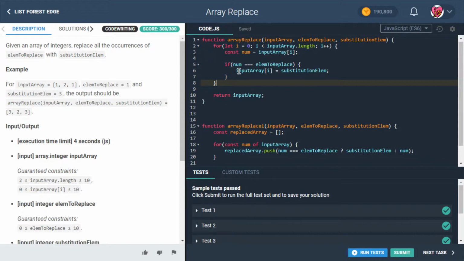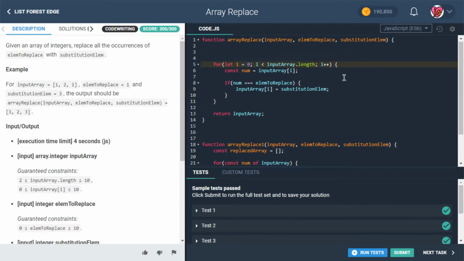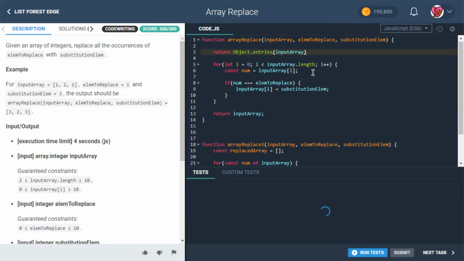Now, if you really, really don't want to use this structure for loops, if you're absolutely totally allergic to it, I believe there's a way we could do that. Let me try this. Return input array, how does this go? Is it object.entries? I think it's something like that.